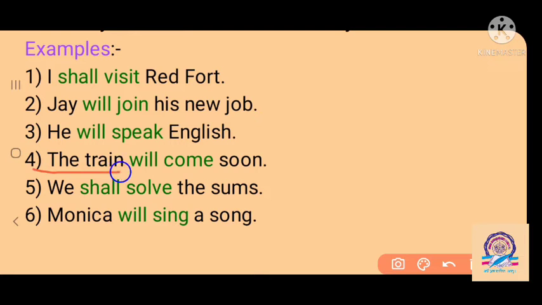The train will come soon. The train is going to come in the near future. Train is a singular noun, a singular subject. So we have to use will as a helping verb with the main form of the verb to show the simple future tense. Again, we is the subject, so with the I and we subject we have to use shall, then the verb solve, the sums is the object, and last we keep the full stop.